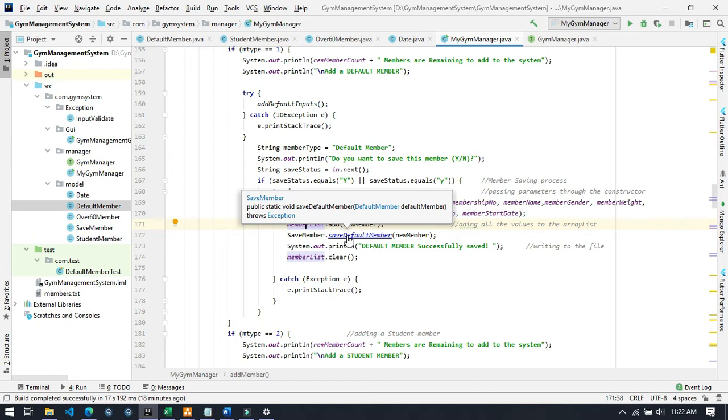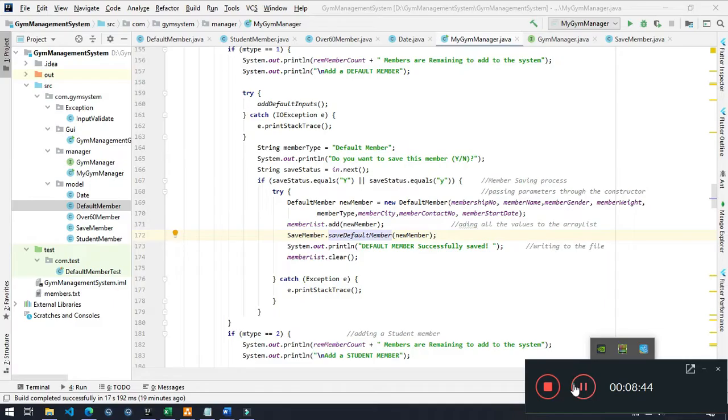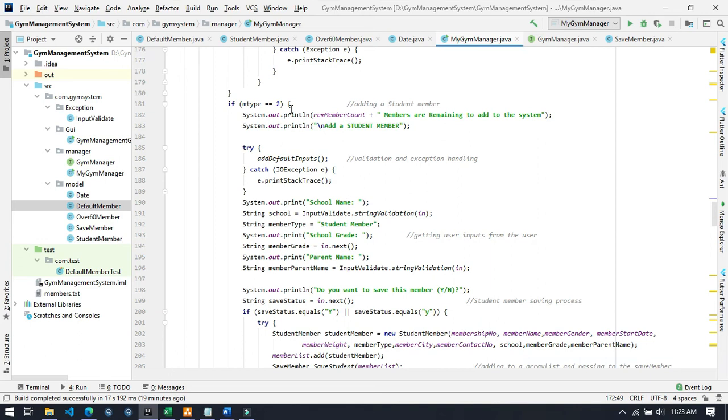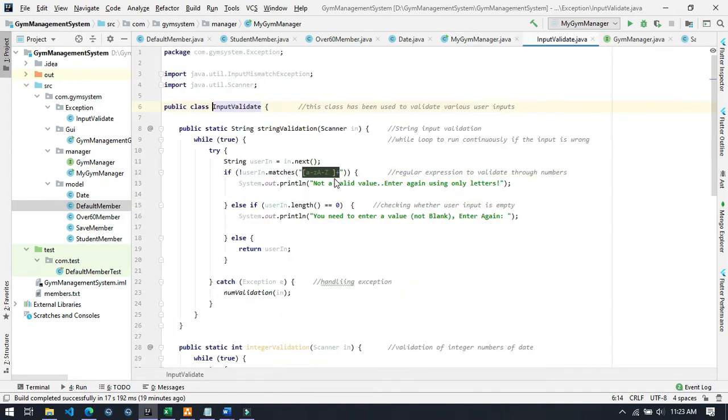I implemented a separate class for saving the members. I'll explain it. If it's a student member, it's getting the user input from the user and also calling my method that has all the common variables, and it's getting the specific variables also from the user. All those variables go through string validation, the validation part, for which I initialized a separate class. That's the input validate class.